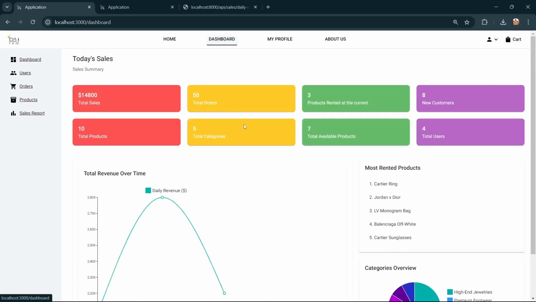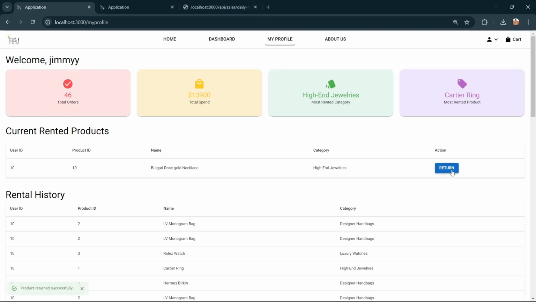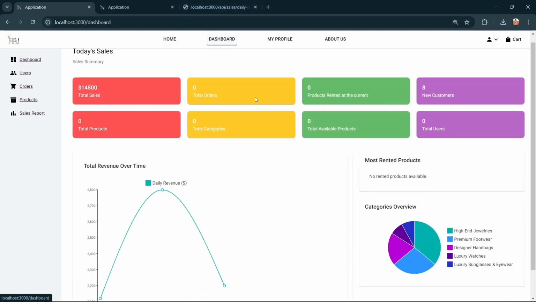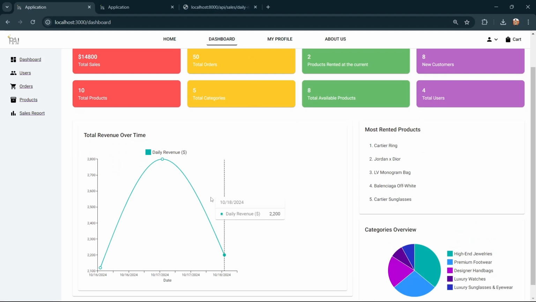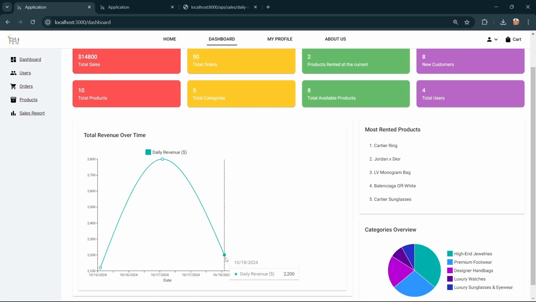Okay, so let's go check the dashboard, and you can see that the price has also gone up and it is changing dynamically. Today is October 18th, so it's today's date. Whenever a user makes a rent or a purchase, the total revenue will go up in this data here.